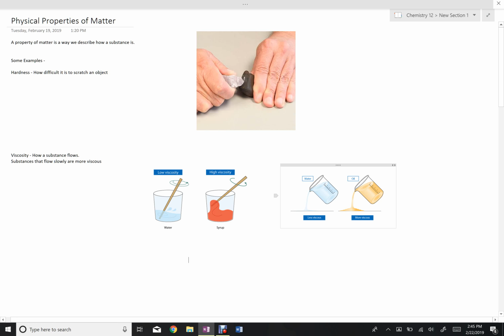Alright, this video is basically going to be some vocabulary around the ways that we describe matter, or the physical properties of matter. A property is just a way that we describe a substance. So, here are some of the properties that are common to matter.